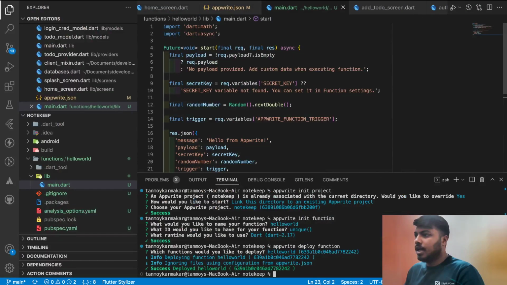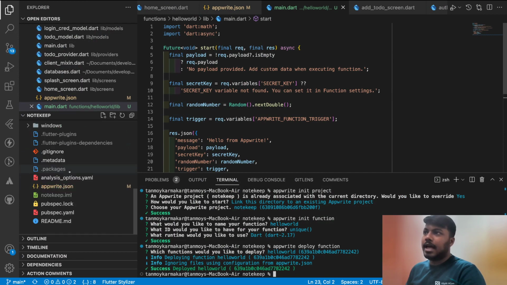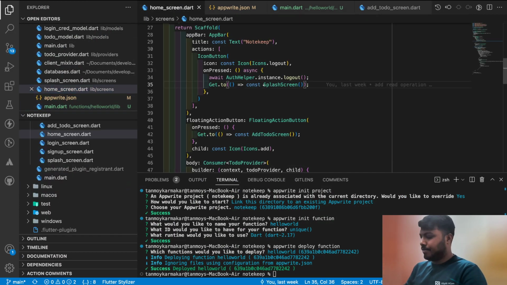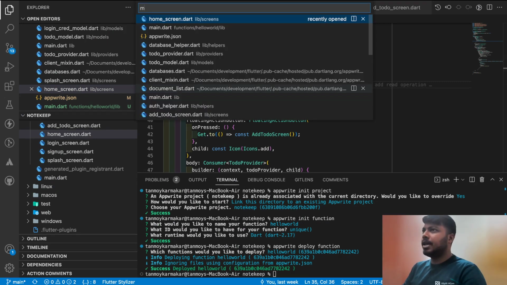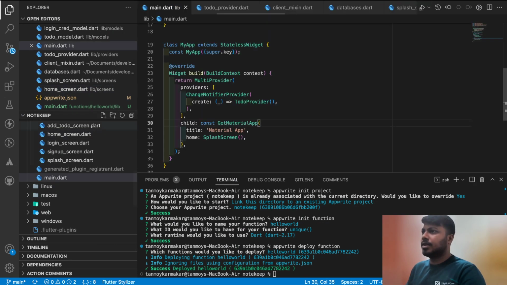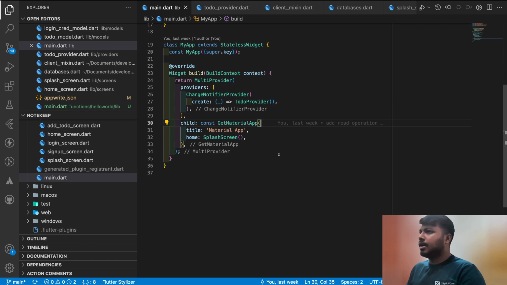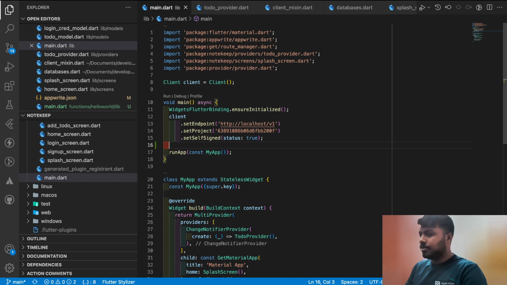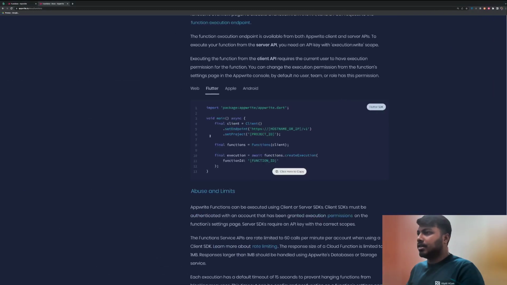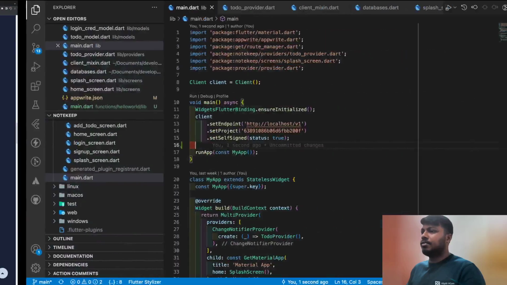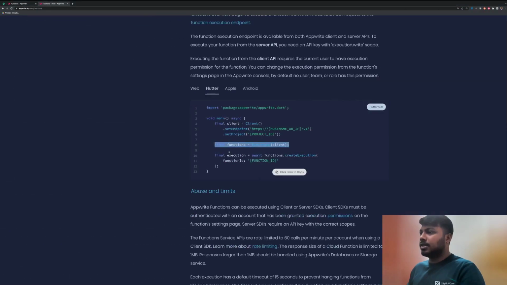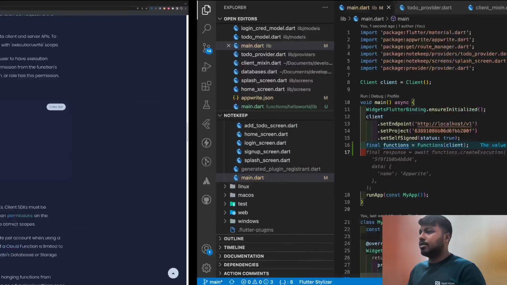So let's go back to this area, and then let's go back to our main.dart. Okay, so here we already have this client. We have the client. Then what we can basically do is write this line, the function. So I'll create a function variable and then I will just call this function. So I will do an execution.